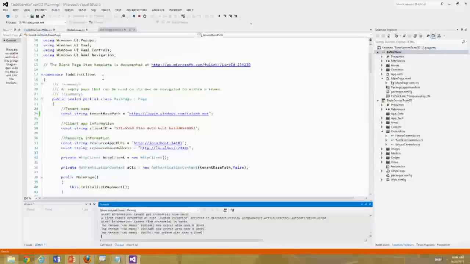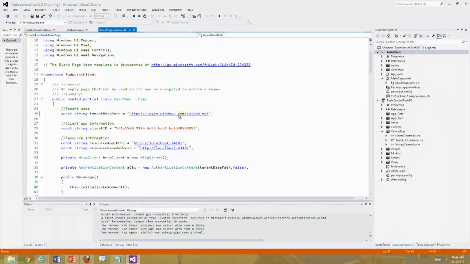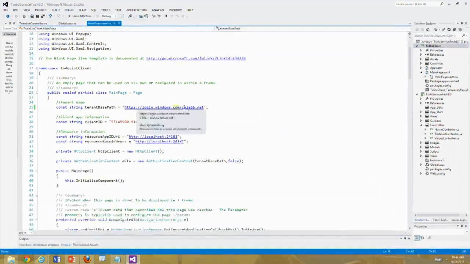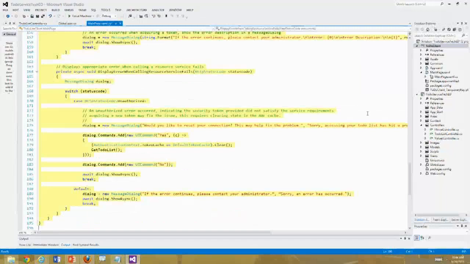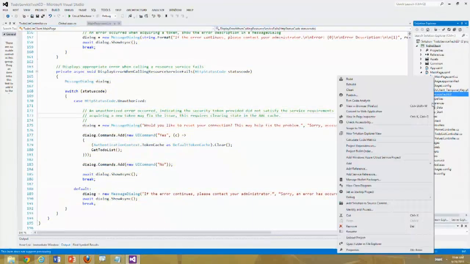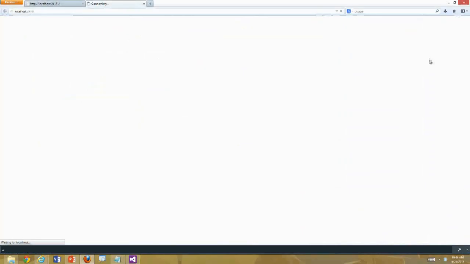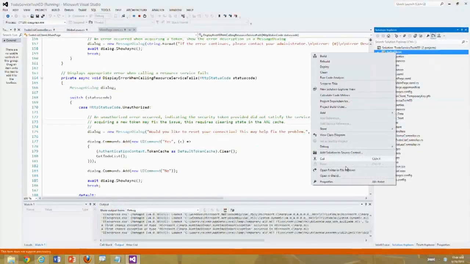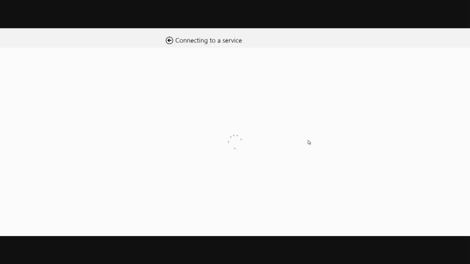All right, so it launches the application. And I'll go back and double check and make sure I didn't typo something. Aha. Login.windows.net. All right. Now I'll go through the steps for restarting. Okay, so now it'll go up and it'll send me to the logon page.